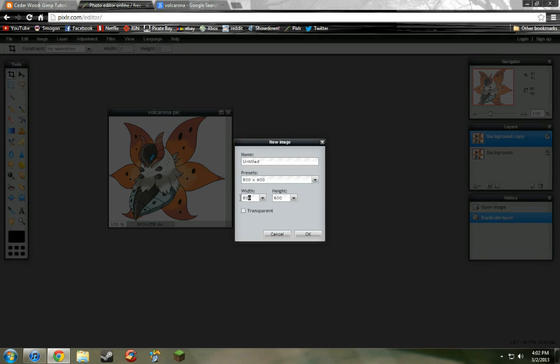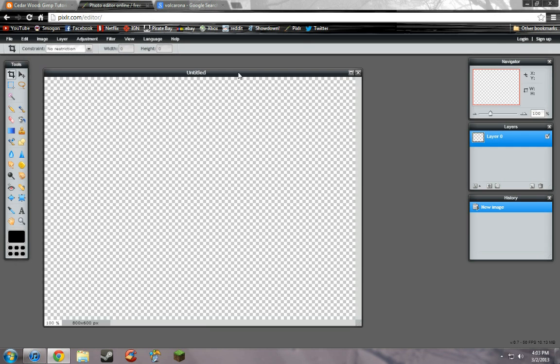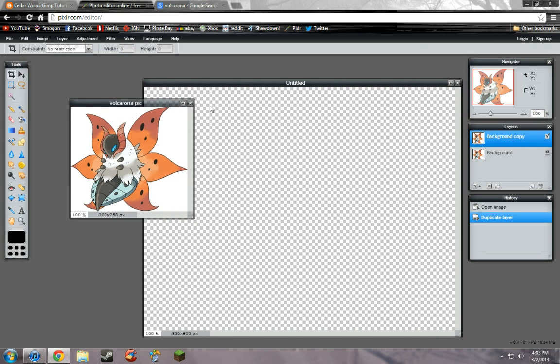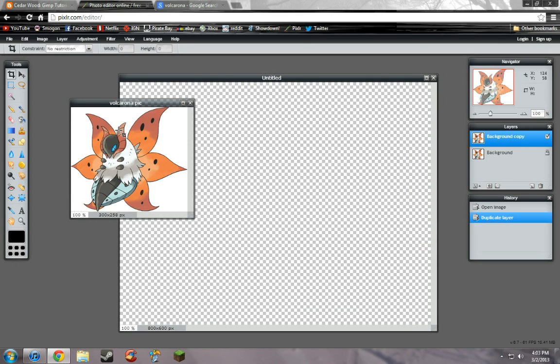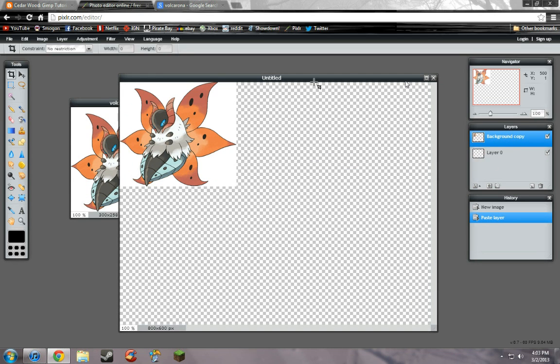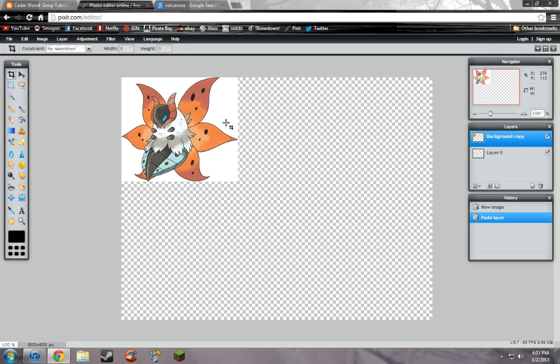This one, the width and height is 800 and 600, and this picture is smaller than that, so you don't have to change this. But if it had something like 2400 by 2400, you would have to change this to whatever number is right here, the pixels, the width. Click transparent and press OK. So now we have a new image, and what you want to do is click the image and go to background copy and copy and paste that, or just drag it into the new image that you created. This gray checkered background indicates that this is transparent.